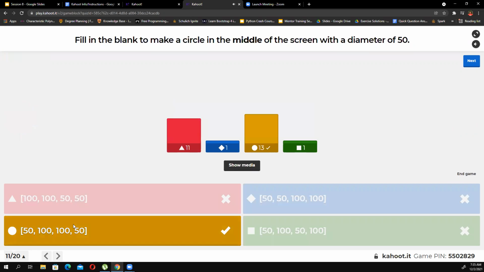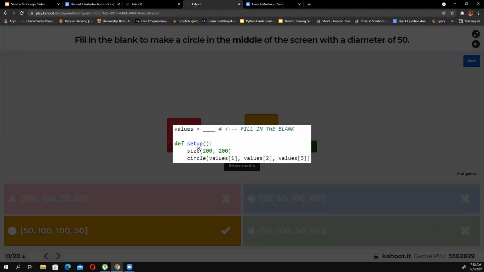Okay, so the correct answer is 50, 100, 150. We go with the regular setup function over here, and then we give the size to be 200, 200, and then values of 1, values of 2, and values of 3. The question was, fill in the blank to make a circle in the middle of the screen with a diameter of 50.